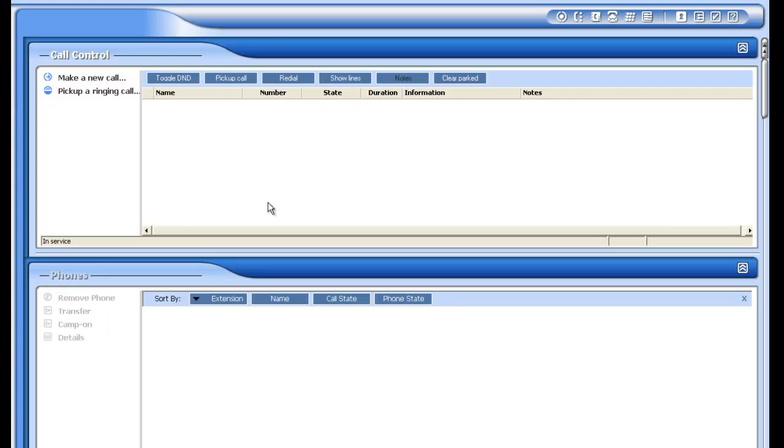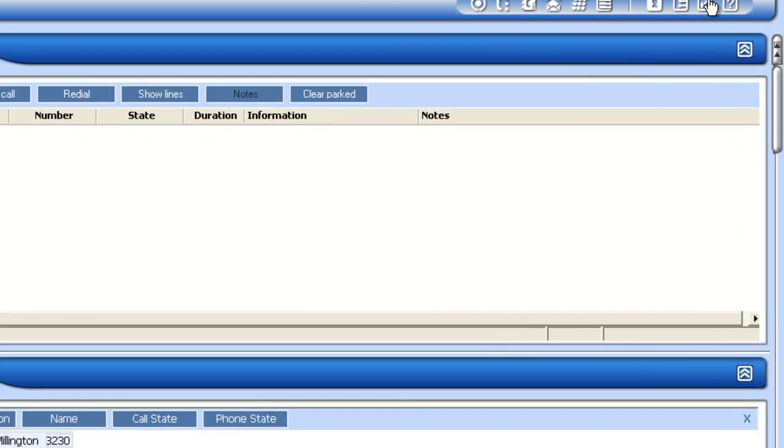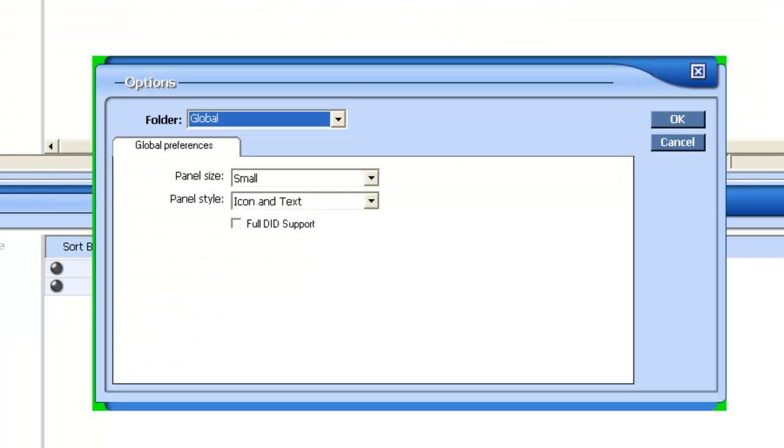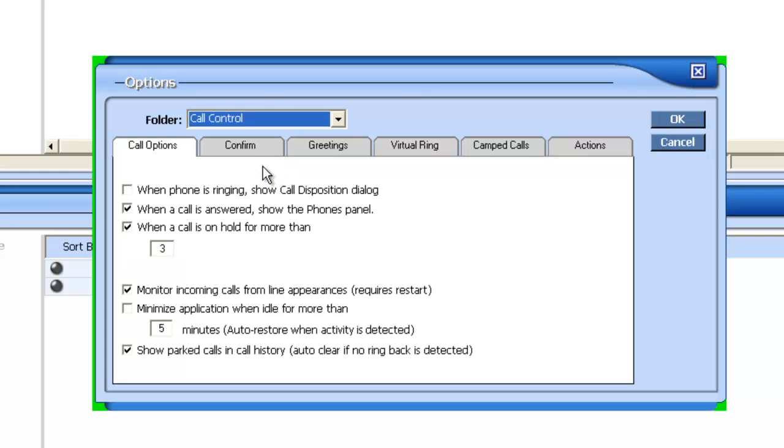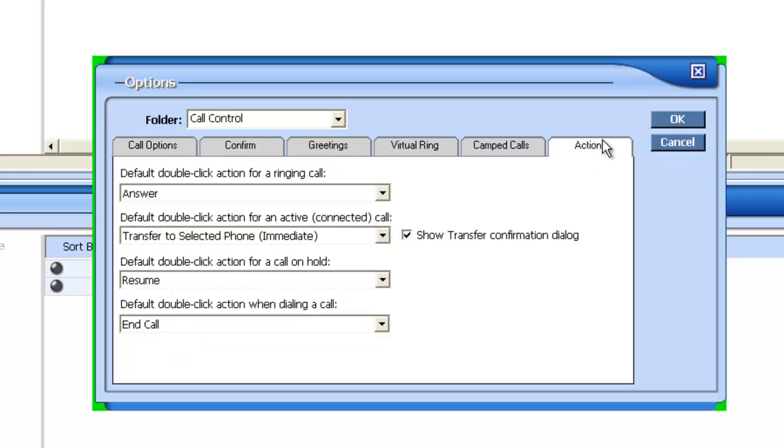There are a few configuration settings that should be set up before using Console Assistant. To do so, click on the checkbox icon at the top of the screen to open the Console Assistant options. First, select Call Control from the drop-down list, and mark the checkbox that says Show Parked Calls in History. Then click on the Actions tab. We recommend that you establish these settings.